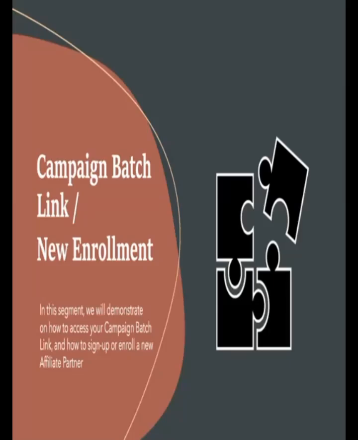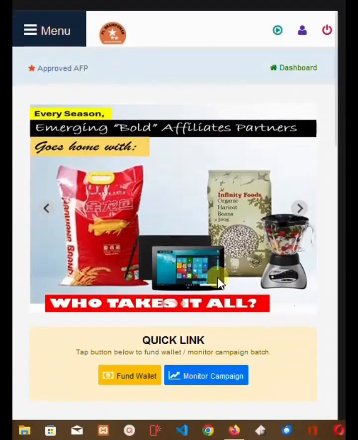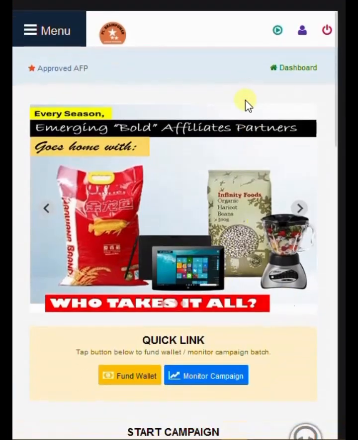In this user guide segment, you will be guided on how to access your campaign batch link, how to use your campaign batch link in your campaign activities, and how to use your campaign batch link to sign up or register your sensitized persons on the BRAINPOWER Affiliate Partners campaign portal. To enroll someone you have sensitized using your affiliate partners campaign batch link, follow these steps.